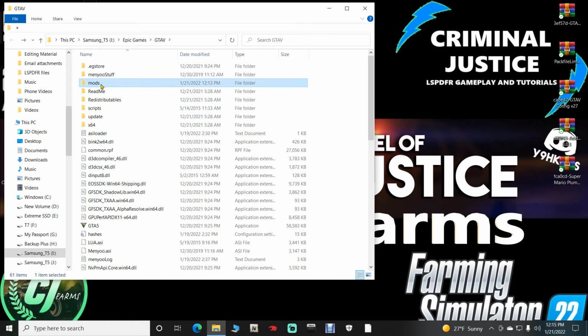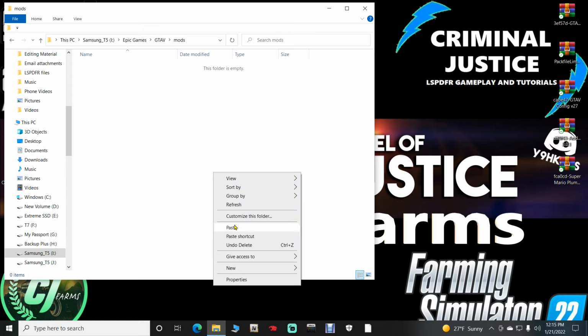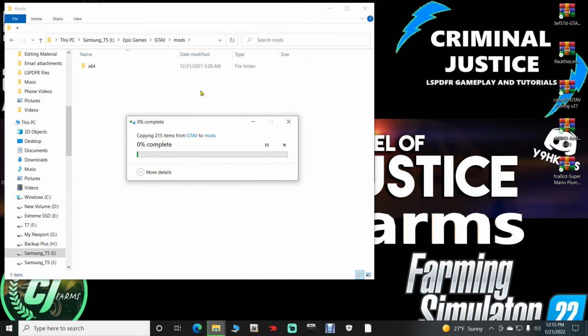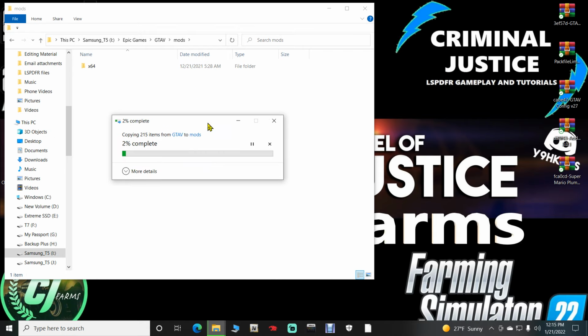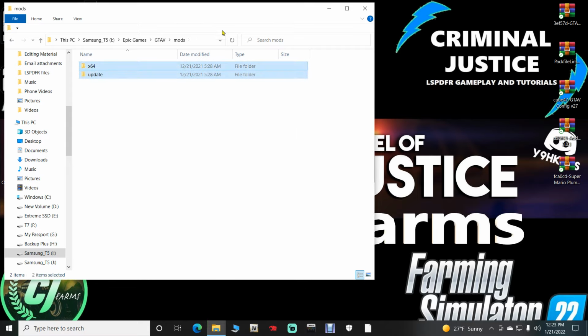Then go into your mods folder, okay, which is empty and it's fine. Go in here, left click and right click and click paste. This is now going to paste our update and x64 folders into our mods folder, which is exactly what we want, okay? As you guys can see, it's going to take a little bit. Once these files are done copying over, I will bring you all back into the video. All right, ladies and gentlemen, once these are done copying, you can go ahead and click refresh. It's going to swap them around there.